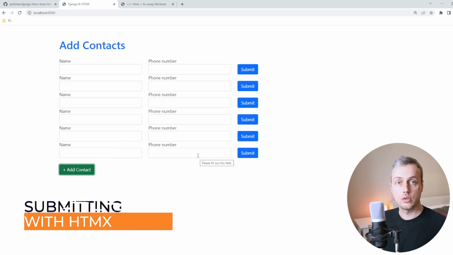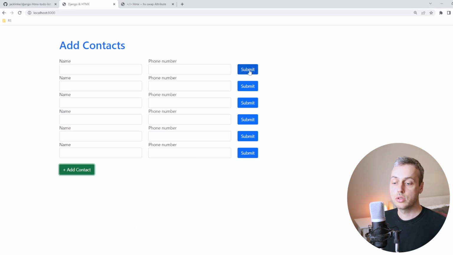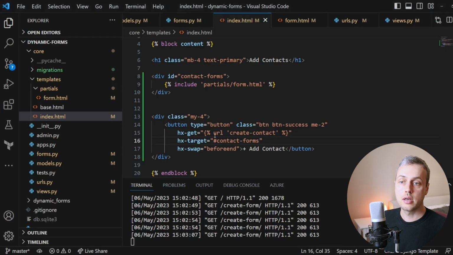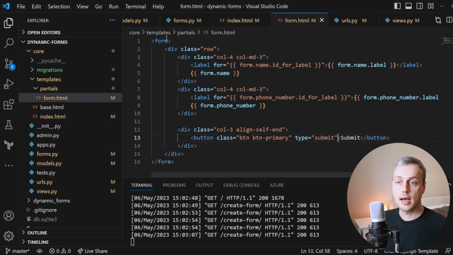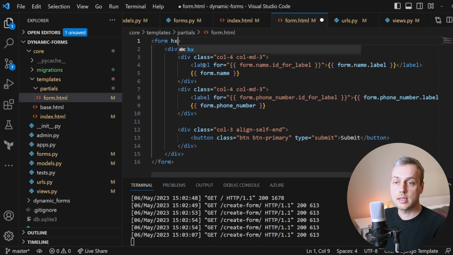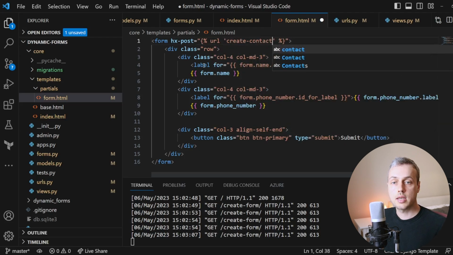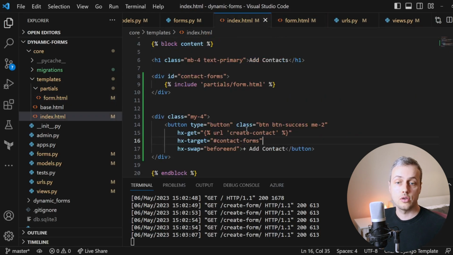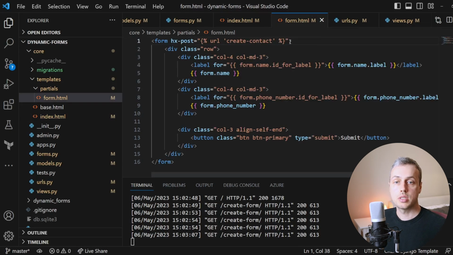Now the next thing we're going to do is use HTMX to actually submit the form when we click this button. So what I'm going to do again is go back to VS Code here, and we're going to go to the partial template. And to the form element, what we're going to do is add an hx-post attribute, and we're going to set this equal to the URL template tag, and I'm going to reference that same create contact URL that we just created and that we're using to send the GET request to get the new form. We want to actually submit the data to the same endpoint. So when the form is submitted, which is the default trigger for a form element, it's going to send a POST request to this endpoint.